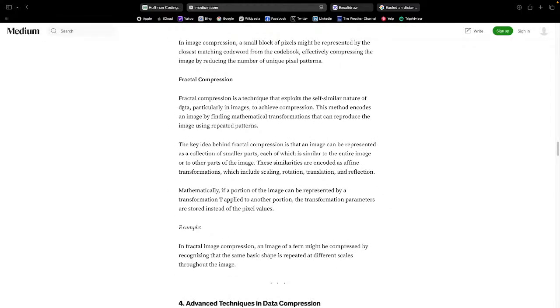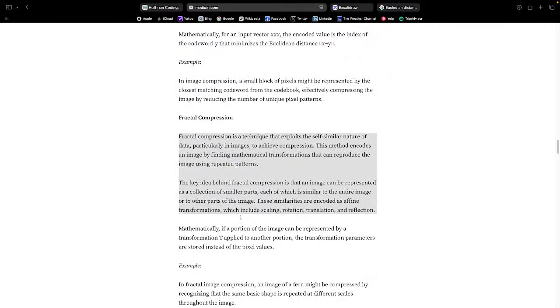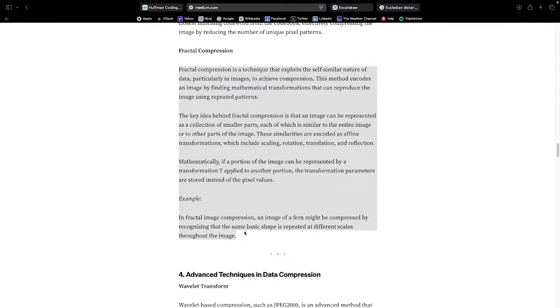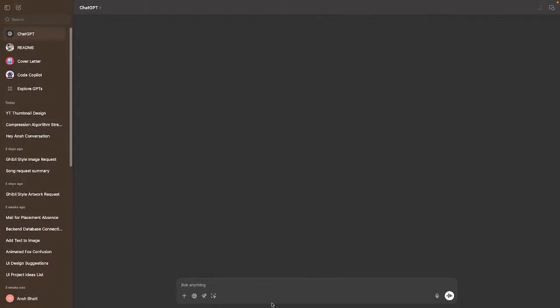I have to understand this properly, otherwise I'll forget it. Wait, here ChatGPT should help me. Okay, chat.